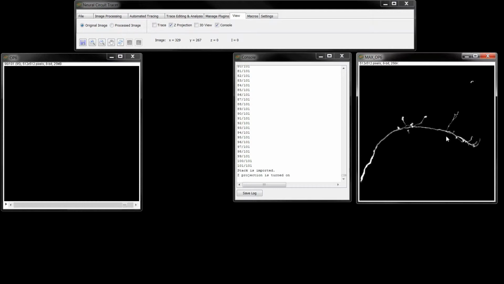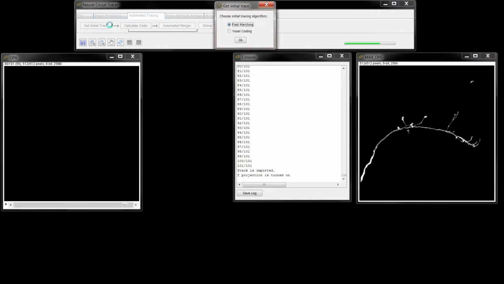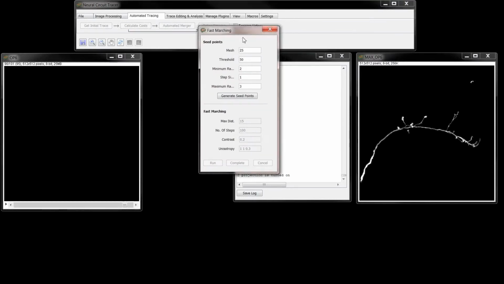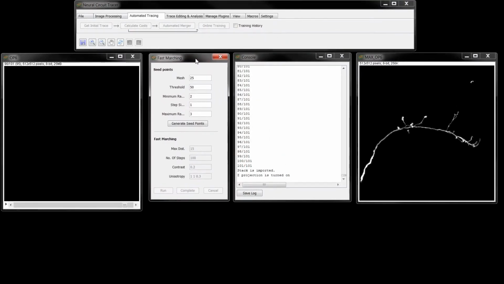We are now ready to start the automated tracing process. Click on the Automated Tracing tab and then on the Get Initial Trace button. Choose Fast Matching from the options listed. This algorithm requires an initial set of seed points to lie on the structures that we want to be traced. Seed points can be generated automatically by specifying some parameters within the fast matching dialog box.